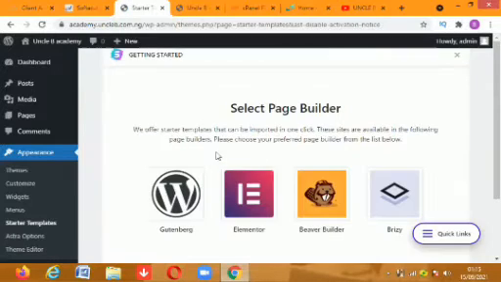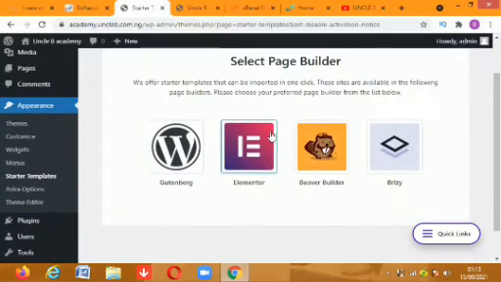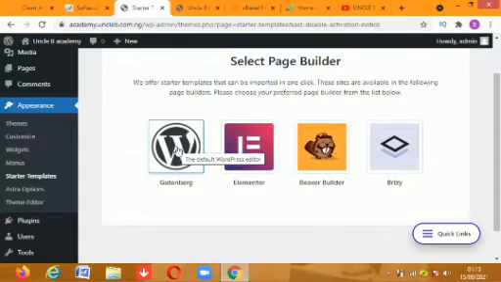So then this place comes up. This is the next page. It says you should choose the builder. So all these are page builders. This one is the Gutenberg editor, the one we used in all our previous examples, the blog and the website, the fundamentals, because this one comes with WordPress, and that was why I started with this.